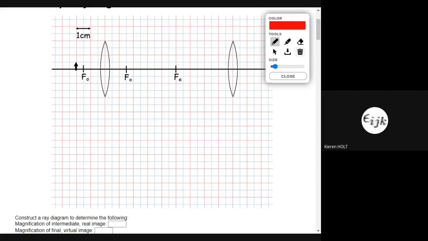Okay, I'm going to start at the object here, and I'm going to draw a ray that goes through the center of the lens, along 4 down 1.